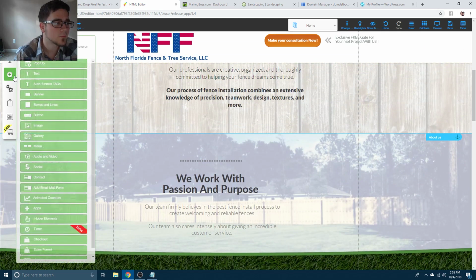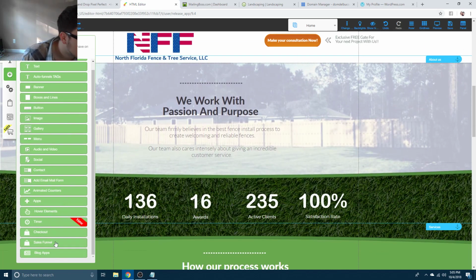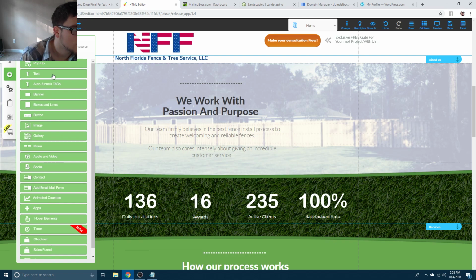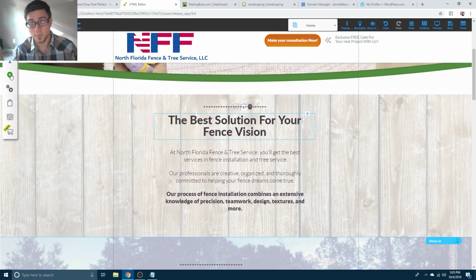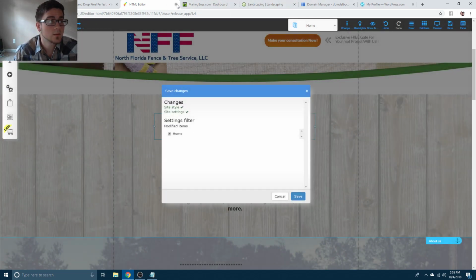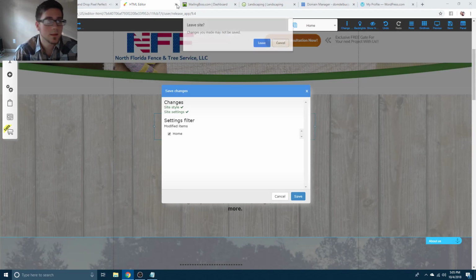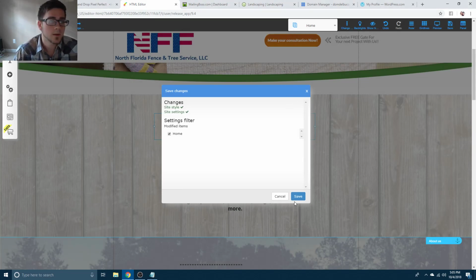You can add stuff right here. We got a bunch of elements here. We got sales funnels, checkouts, timers, hover elements, all this good stuff that you're pretty much going to need in a website builder. Save that. Oh, crap. Okay.